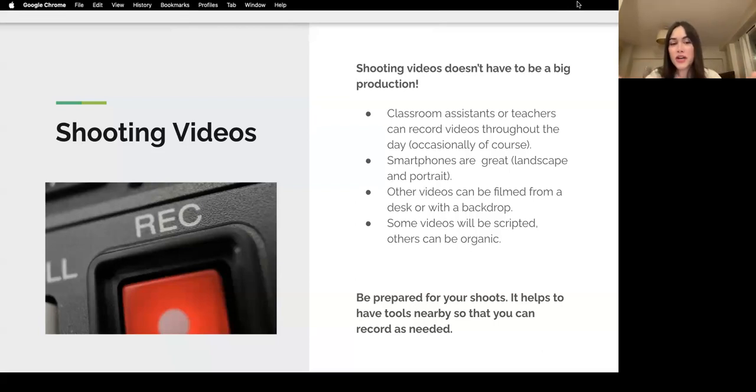But obviously for more intense video shoots like a virtual tour or maybe a testimonial video, you might want to sit down and prepare a little bit of a script or read something. So just make sure you're that level of prepared for whenever you're shooting. And it helps to have tools nearby so you can record as needed. So whether you have a ring light in your office or you have your teachers carry around a smartphone in case they want to record something throughout the day, that helps.